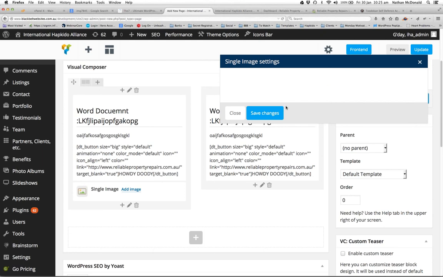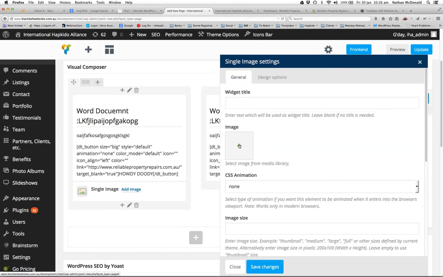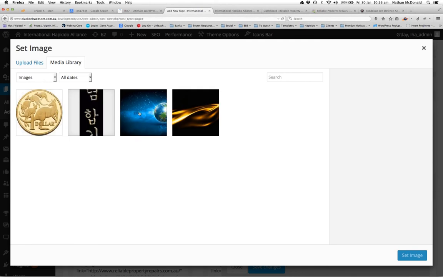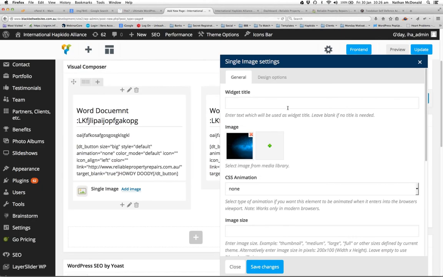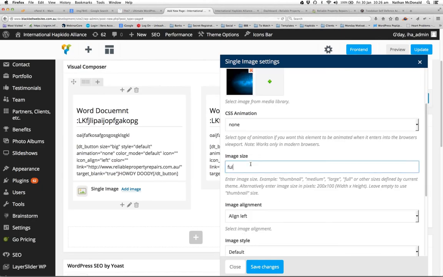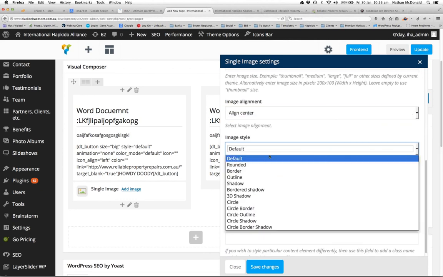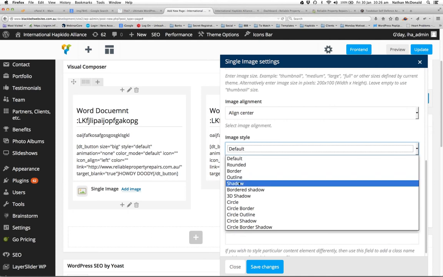And this is really super cool on this one. I'm going to come down and go, right, which image do I want to actually put in here? And let me use this global map image. I'm going to say set image there. I'm going to put the full size of the image in. How do I want it aligned? I want to put it in the center. And here's the really cool thing with an image. I can come down here and say, do I want it rounded? Do I want a border around the image? Do I want an outline? Do I want a shadow?